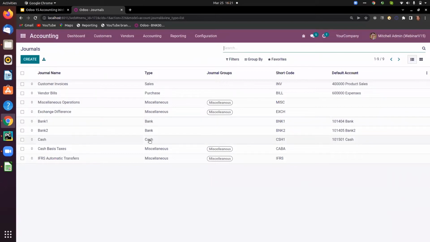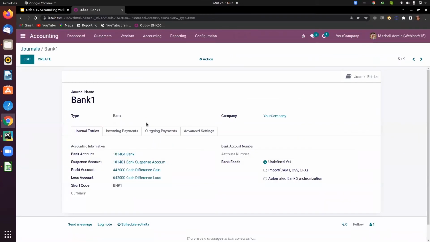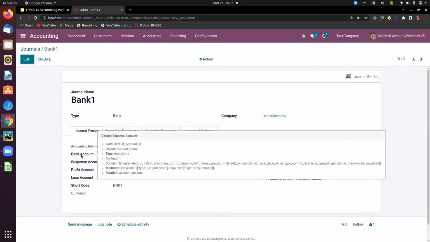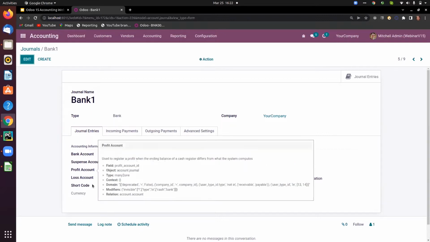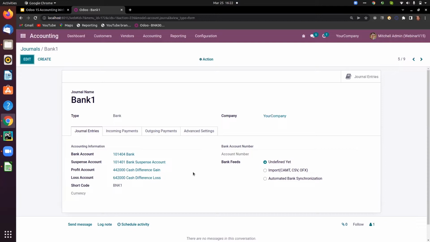And next we have the bank and cash journal. The configuration of bank and cash is almost similar. Now we'll get into the bank journal. So here is the bank name, that is the journal name, Bank One, and the type is bank. And here we have to add the bank account and the suspense account. The bank statement transactions will be posted on the suspense account until a final reconciliation allows finding the right account. So at the time of payment, if there is any difference in the amount, and if it is a loss or profit, then based on that, the pending amount will be posted into the profit account or loss account.